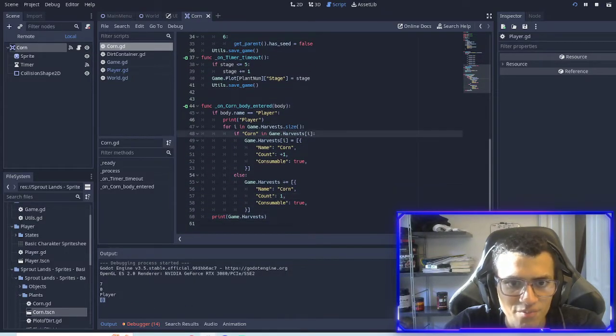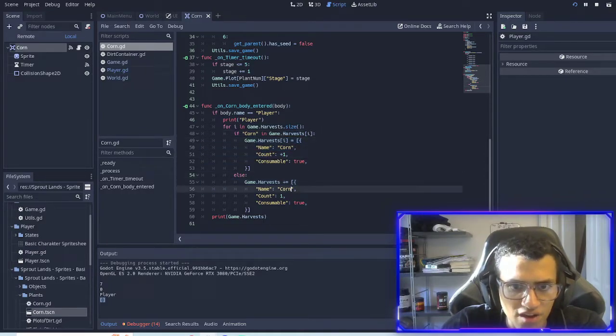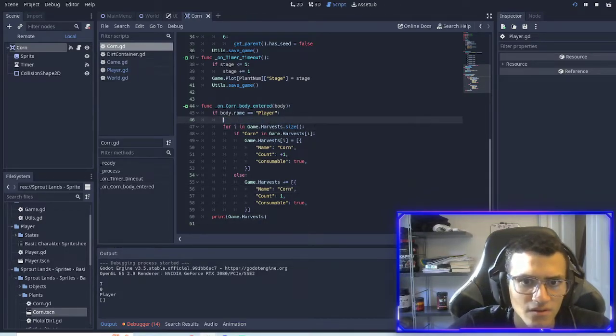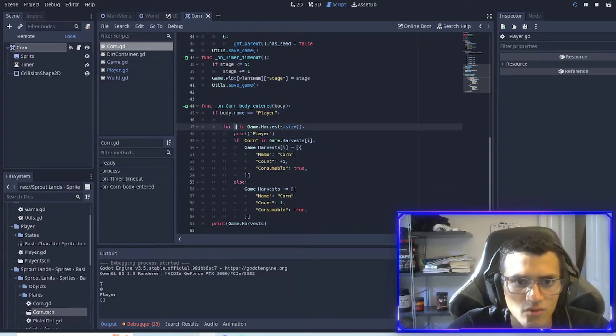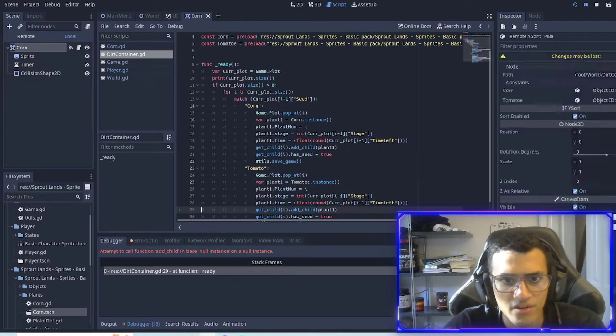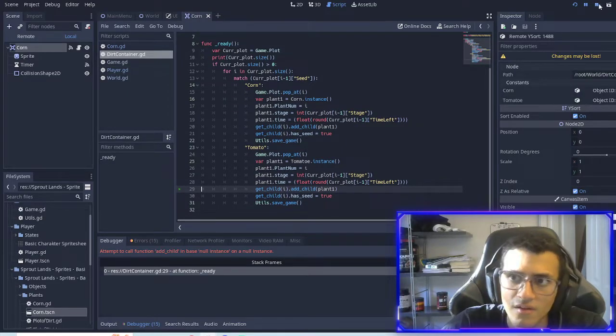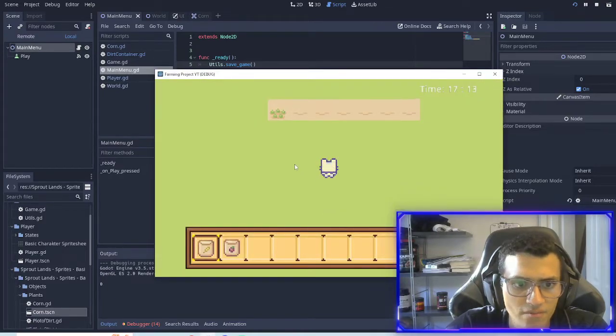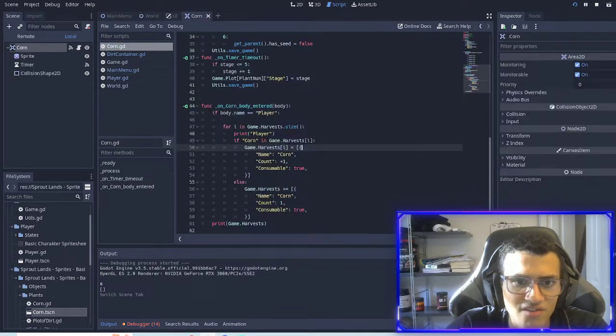So there's a problem. If corn in harvest, then we do this. If it's not, then we add to it, and then we print it, and there was nothing printed. So why is that? Let's see. Ooh, it might not have been going through it at all. Okay, let's save and load. Let's add 1, 2, 3, 4, 5. Go into it. Okay, I understand what's happening.